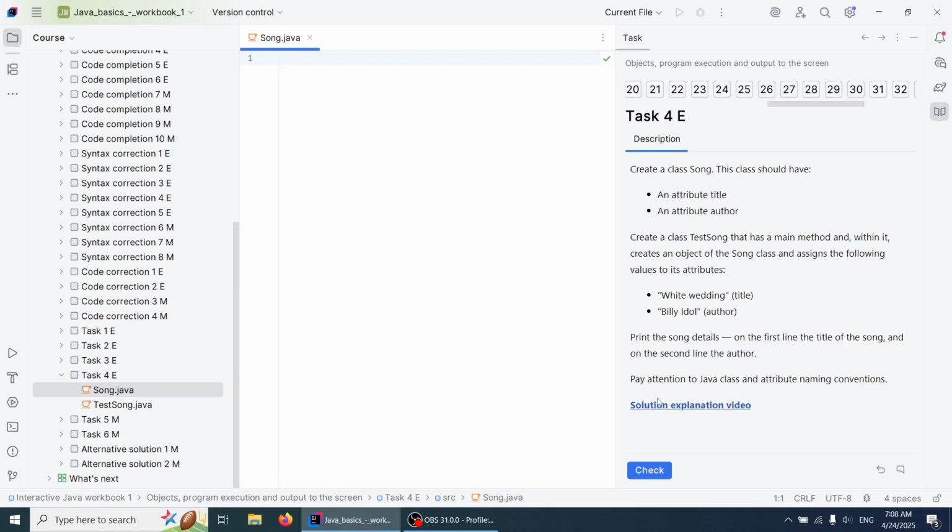So how do you go on with doing tasks? You try to solve the task on your own, you run the tests, see which tests passed, see which tests didn't pass, and then you correct your solution. If you're still not making it work, you can pick the solution with a side-by-side comparison, and if that still doesn't work, then you can see that there is a link down here. It's a solution explanation video like this one you're seeing, and it should open and you should be able to see the solution. Okay.